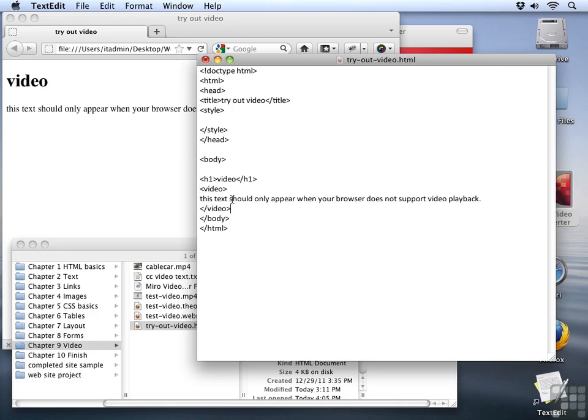Now the way this should work is our text that we see here will only appear in a browser that does not support the video tag. By default, in newer browsers, any text inside the video tag will be ignored, so it won't appear and they'll just see the video.